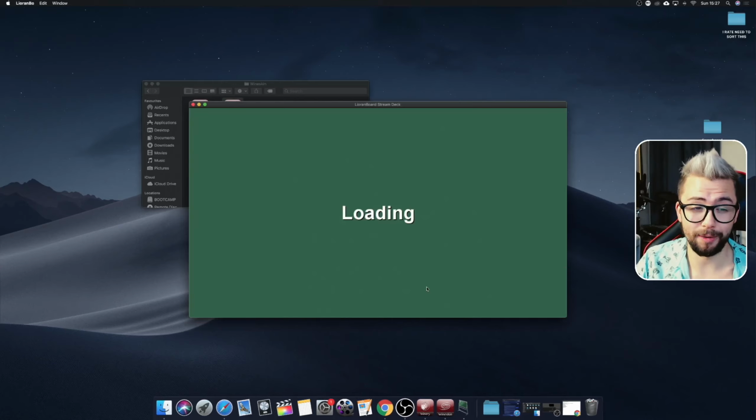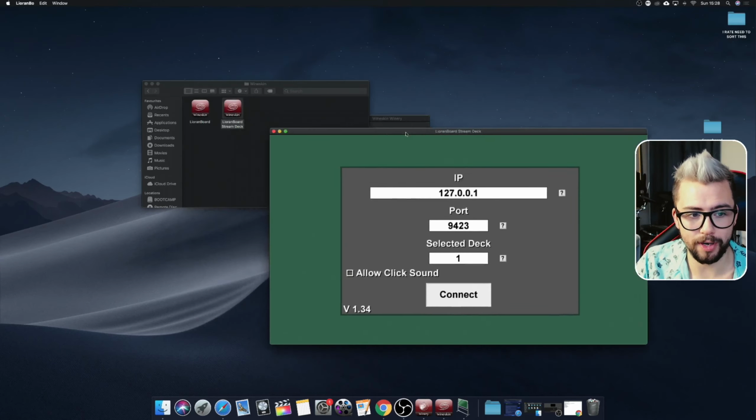Hopefully you are following along. I know this is quite dry, but getting it working, it is the dream once it's done. And there we go.